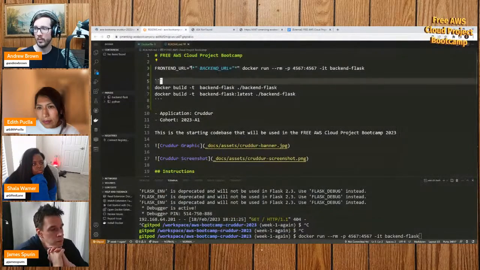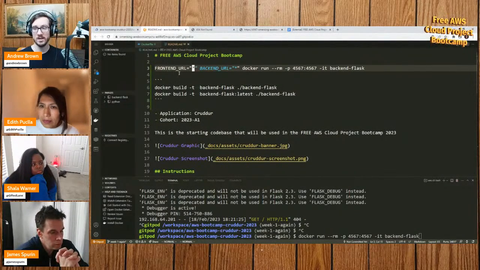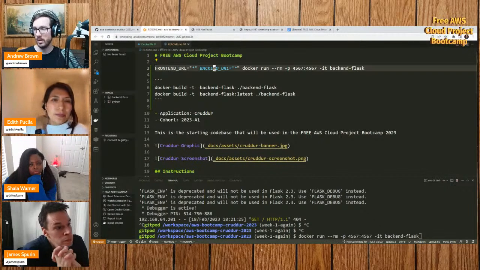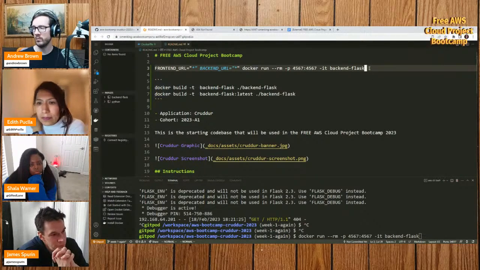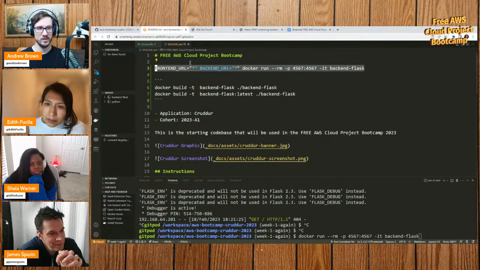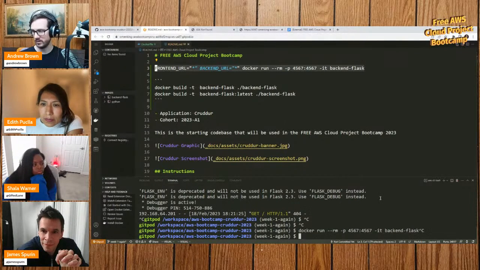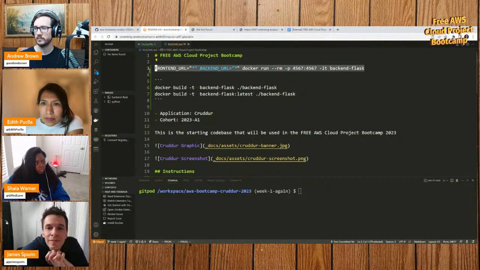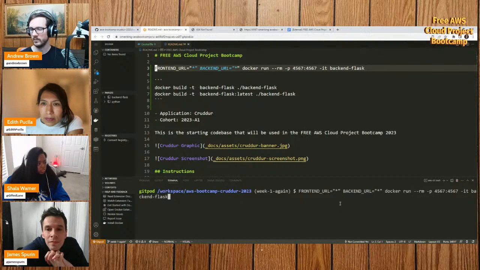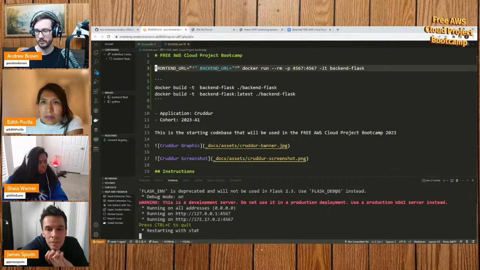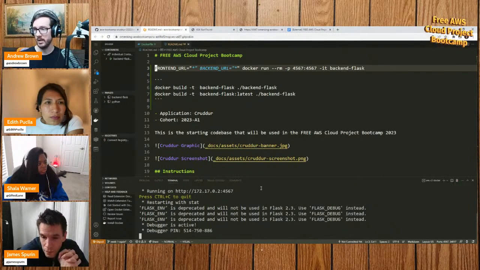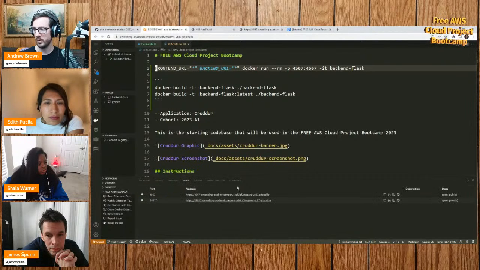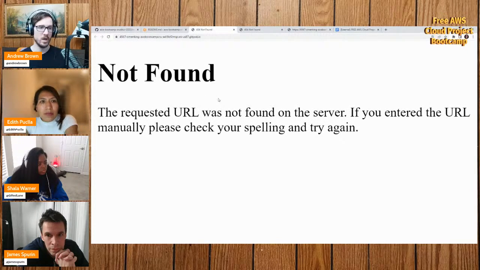Okay, so what we're going to do is we're going to set, just for this command, not forever, the frontend URL and the backend URL environment variables when it runs this. So my question is, is this going to work? We'll find out here in a moment. I'm expecting this to fail for a few reasons. I'm going to run it. It starts up. I go back. I check the port. We still have not found.